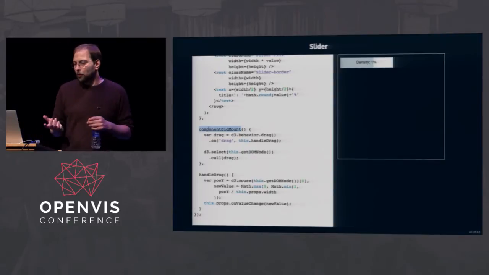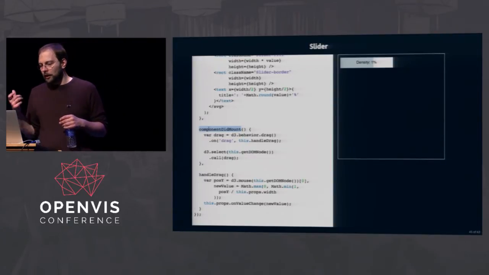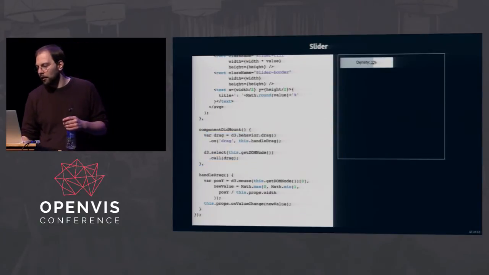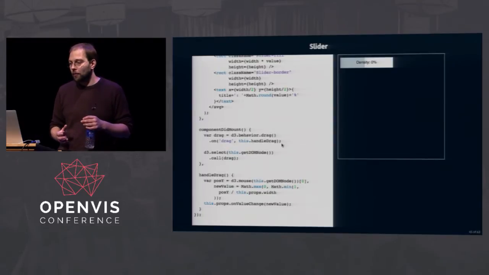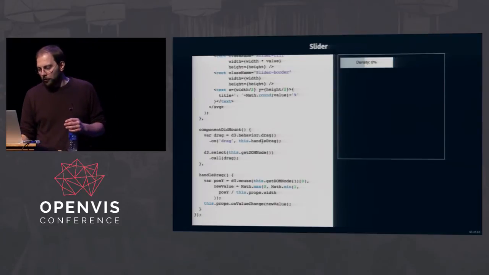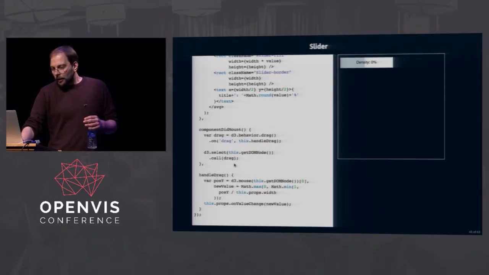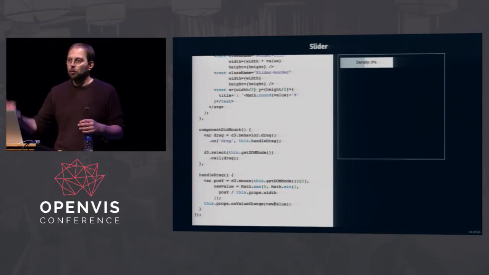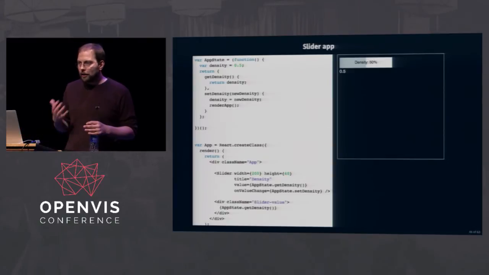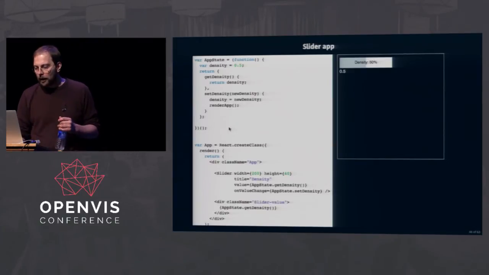We have another lifecycle event, component did mount, which gets called as soon as the actual DOM node is created. And here we can initialize some non-React stuff. Like here we use D3 drag behavior, which is very useful for creating something like this. We could also use standard React events for that, but drag behavior also has support for touch, which is nice. Why not use it? So handle drag gets called by the drag behavior. And here we just basically take the mouse position and calculate the value, and we have to notify the parent of the new value.